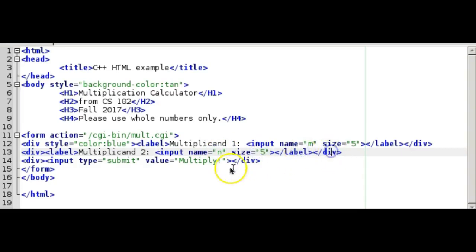Make sure you close these tags. And then this last line is a submit button, where I've changed it so that instead of saying submit, it says multiply. So make sure you put in div, the input type is submit in double quotes, and the value equals multiply, or whatever text you want to appear on the button. Close the div, close the form, close the body, and then close the HTML tag. The HTML file is ready. Make sure you save it. You should be able to preview it in your browser through localhost 8080.